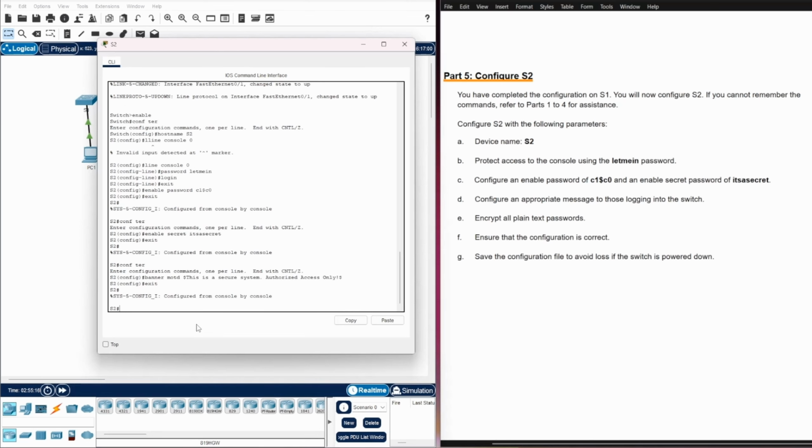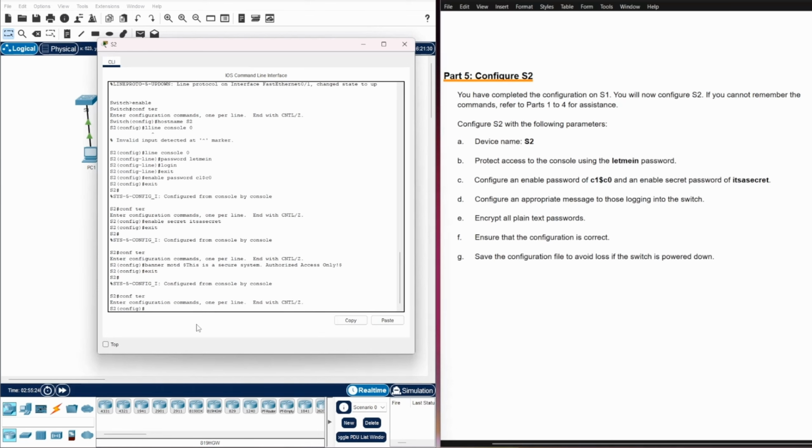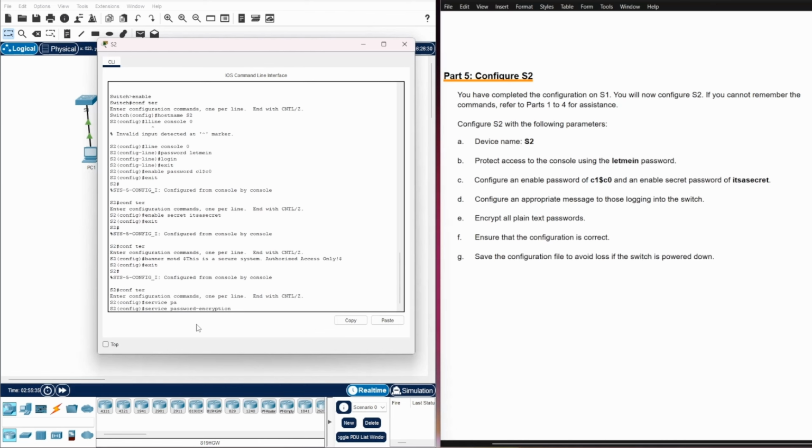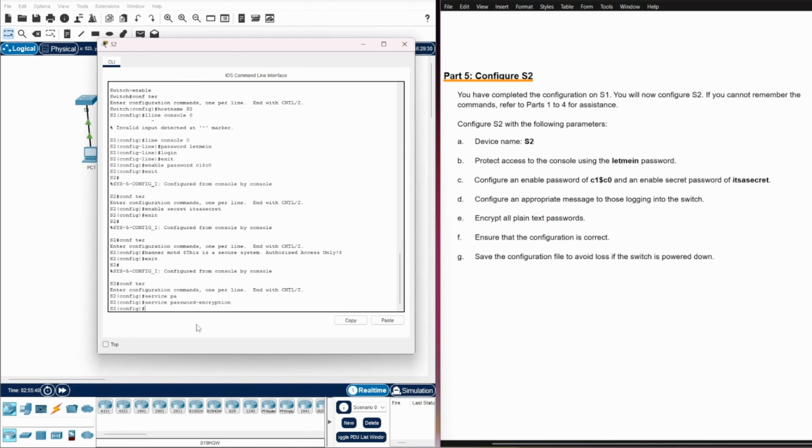Encrypt all plain text passwords. Okay, back to our configure mode. Then we have to use service password-encryption. Okay. So ensure that the configuration is correct. And then save the configuration file to avoid loss if the switch is powered down.